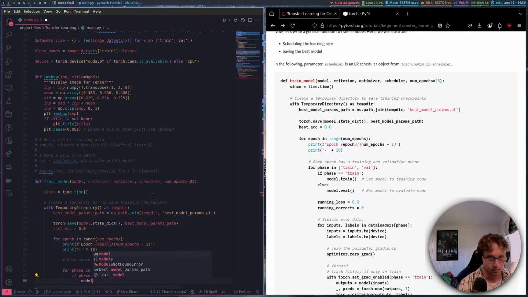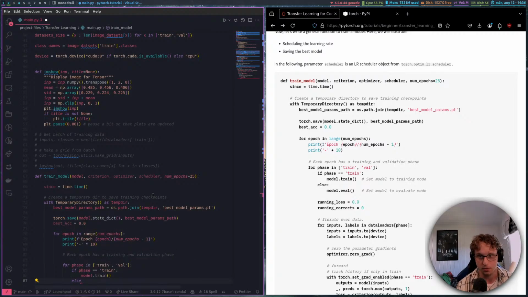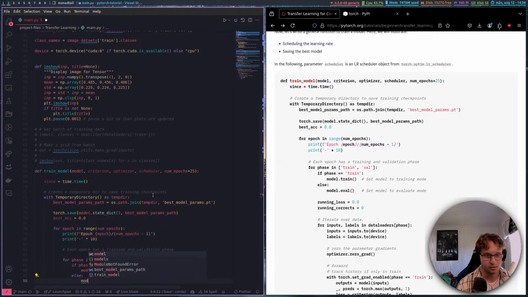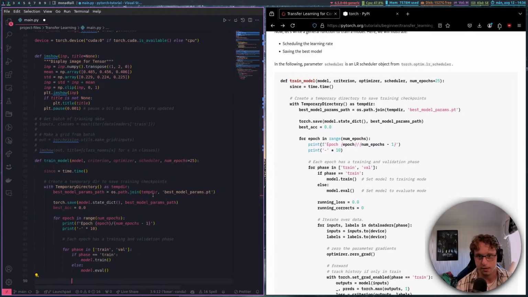So this is going to be model.train, and the model is something that we're going to import in the function, else we want to evaluate the module. So module.eval, like that, outside of this if loop here. So we're going to set module to training mode, and this will set the module to evaluation mode.